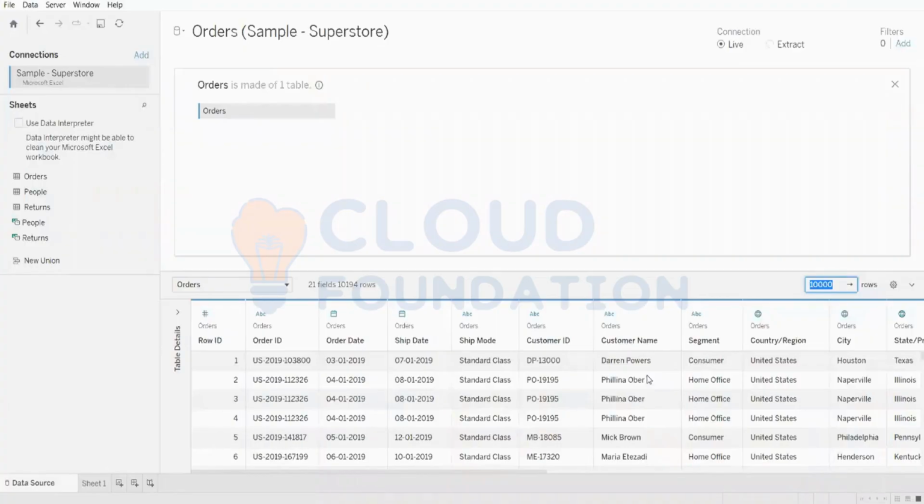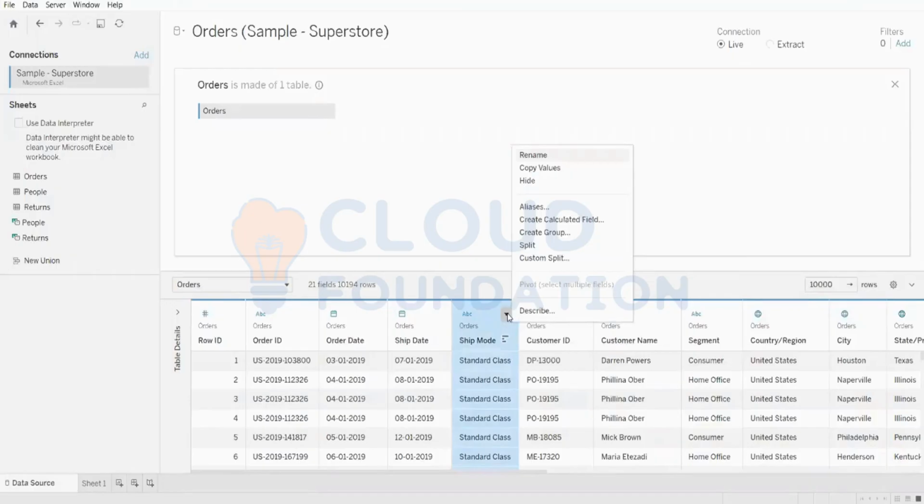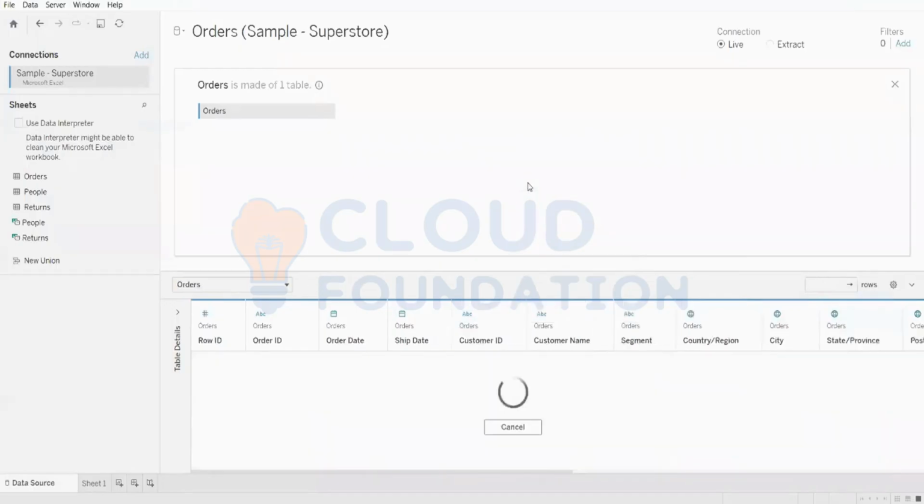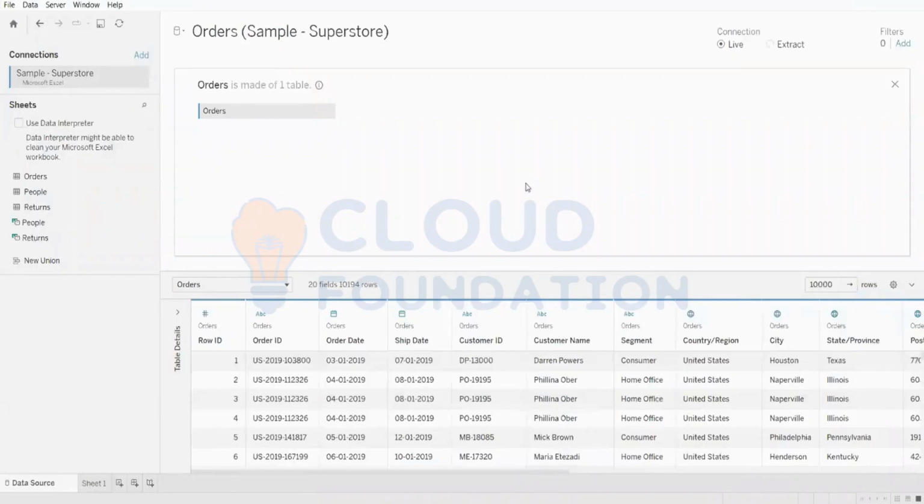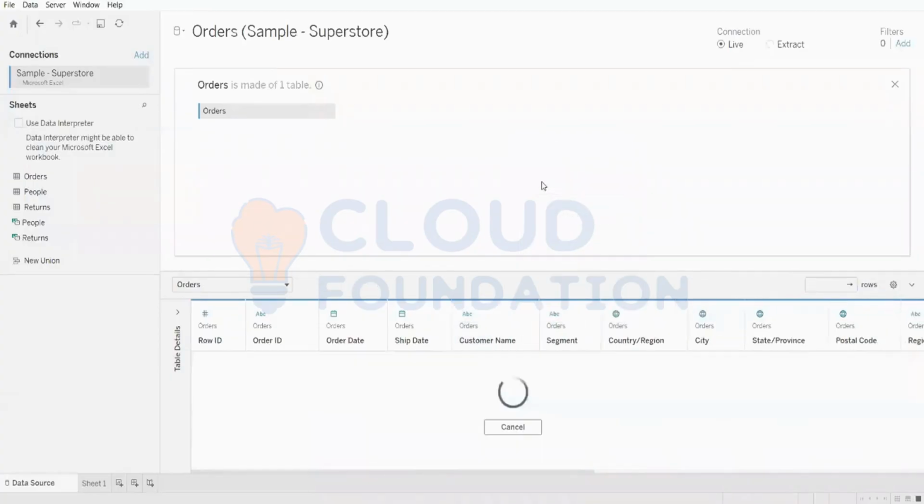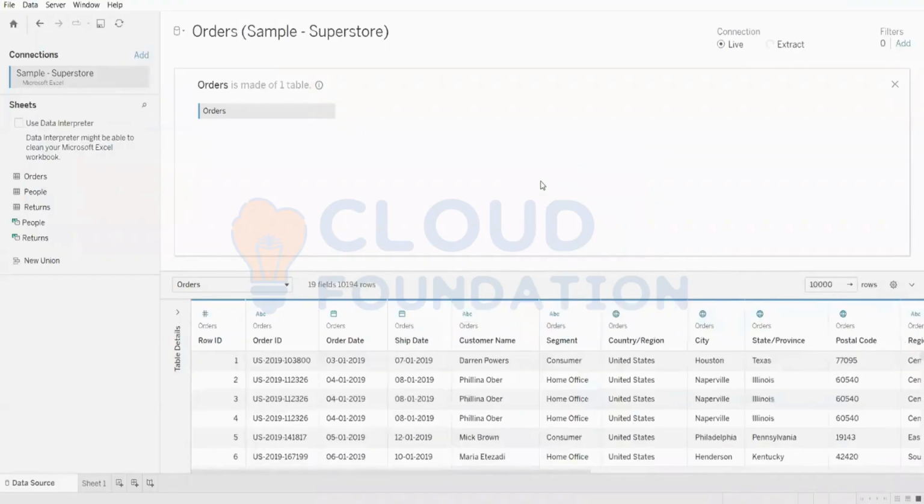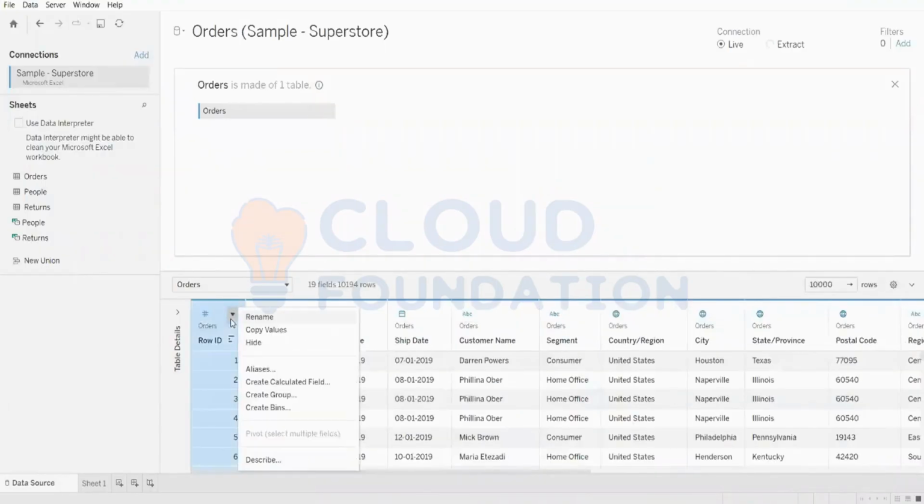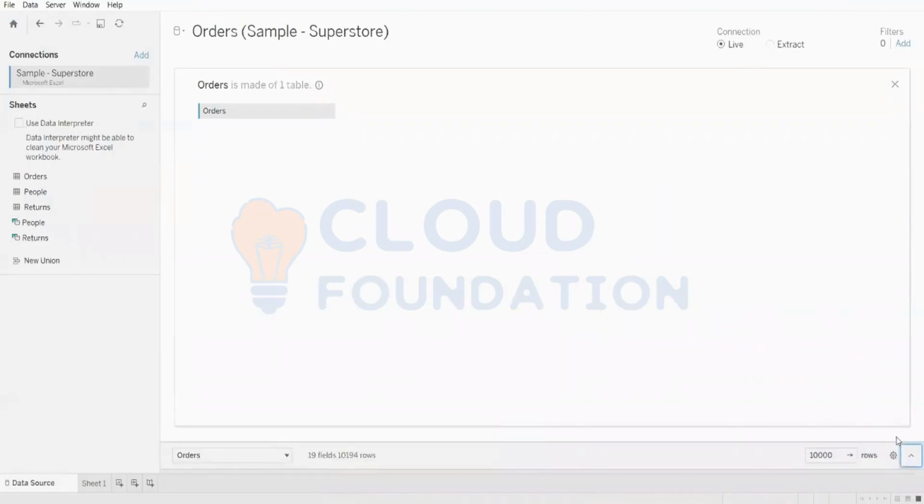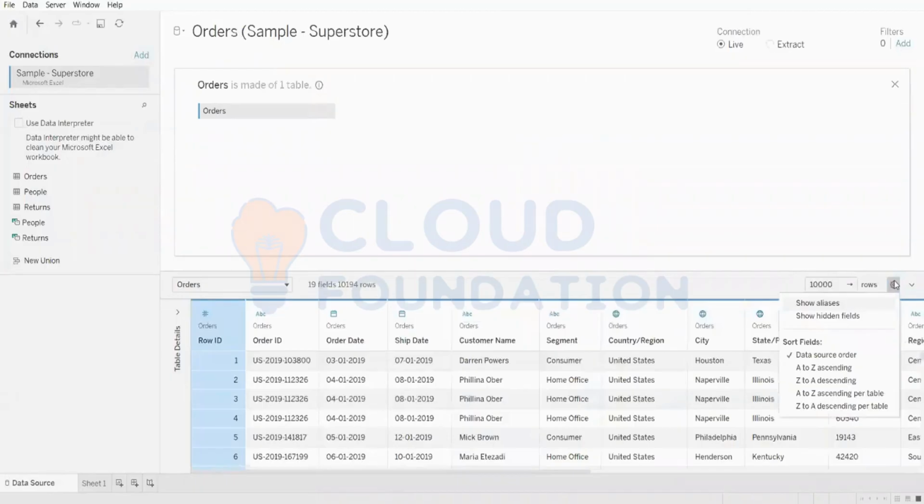The next thing is when you don't want to see all the columns in your data. Suppose ship mode is something which is not required for you. You can right click on ship mode and hide this column. You see, ship mode is no more presented here. Or you can go over here and customize it and hide the data set. Once you do that, you can click on settings and then show hidden fields.